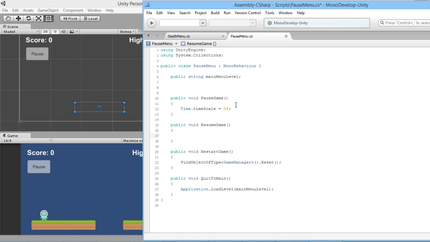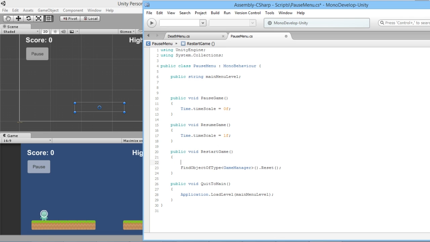If we set the time scale to 0 when we pause the game, obviously when we resume the game, we need to set it back to 1. But it's important to remember as well that if we go to restart the game, we need our time to go back to 1 as well. So we'll copy this here. And also when we load up another level, it won't start out with time moving if we stop the time. When we load up the next level, time will still be stopped. So we need to make sure to set time back to normal first and then load up our main menu level.